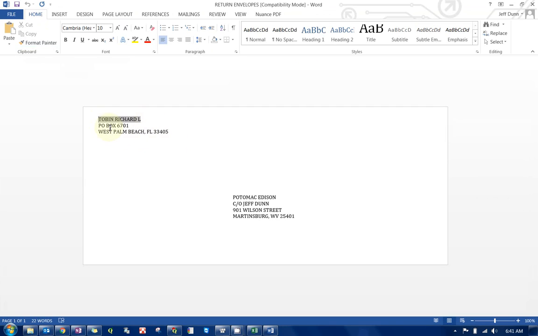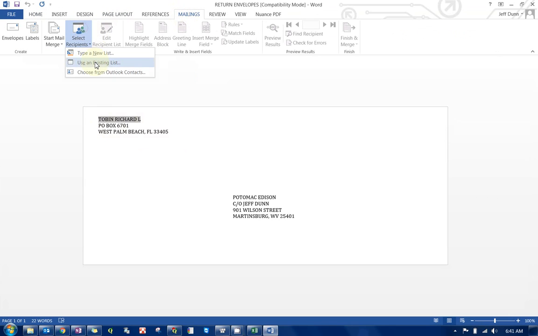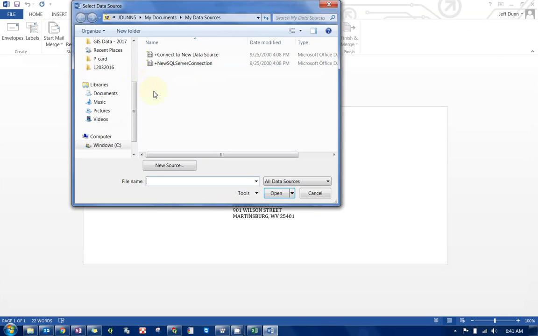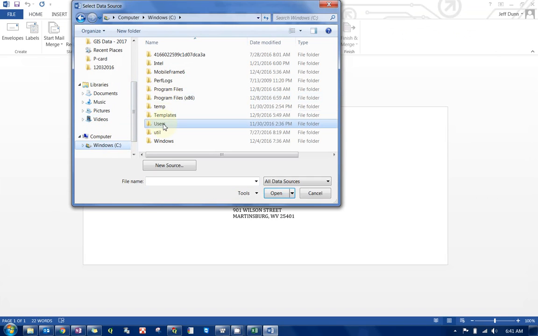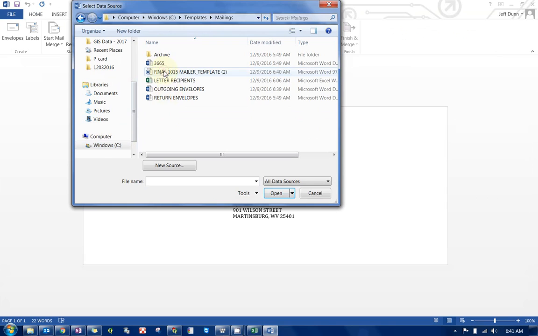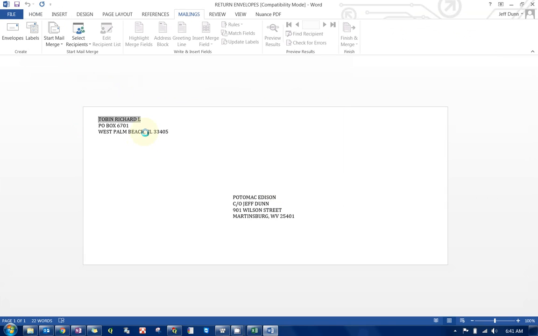So we're going to go up to our mailings tab again, select recipients, use an existing list. I'm going fast this time, guys, because we've done it a couple times. C drive. It's always good to review, though, right? Mailings. I'm going to say letter recipients because it's the database we're looking at. Okay. And my forms look good here. They match the database headers. And so we're going to go ahead and edit the recipient list.